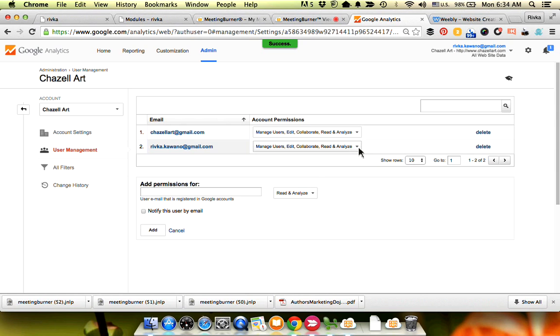And you'll see you can go back anytime and change any of these things. Once you see that person in your account permissions, you can easily say, never mind, I don't want them to be able to manage users, or I don't want them to be able to edit, and change any of those things manually, and then just click Save, and then it'll update to the new permissions level.